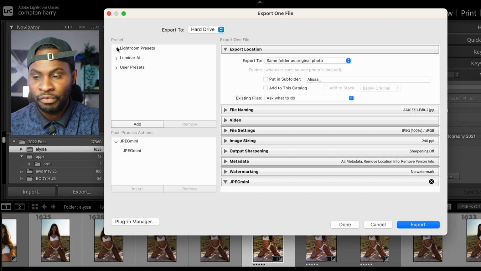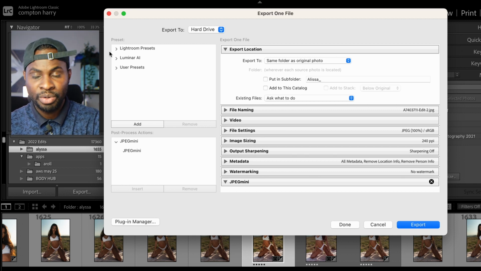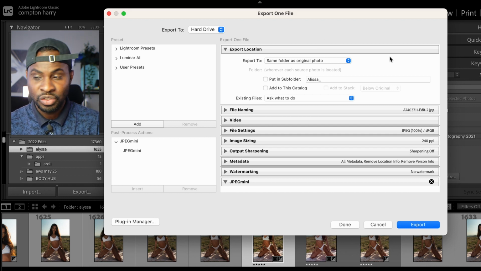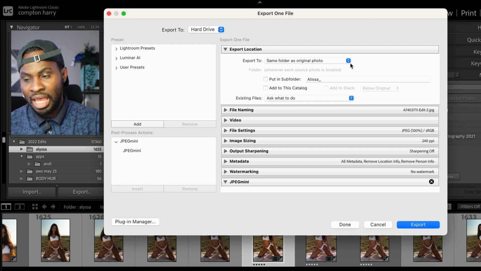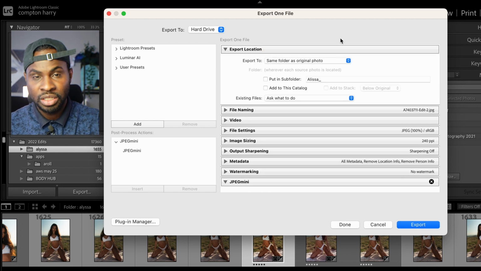So let's start from the top. On the left hand side, this is where you have your presets, your exporting presets, which can obviously enable you to work a little bit faster. I can show you how to actually create a preset as well, so we'll do that towards the end too. So let's start by looking at the first menu.